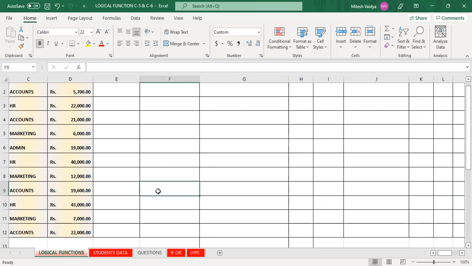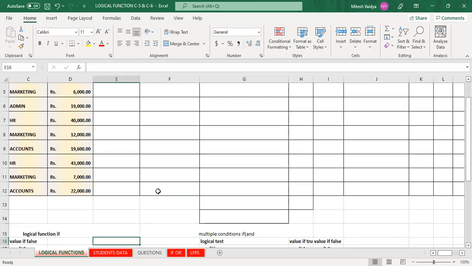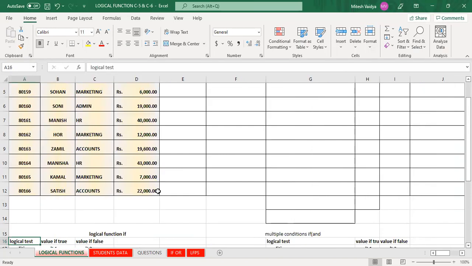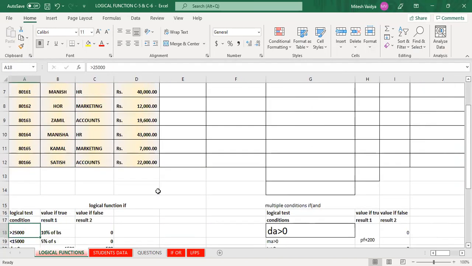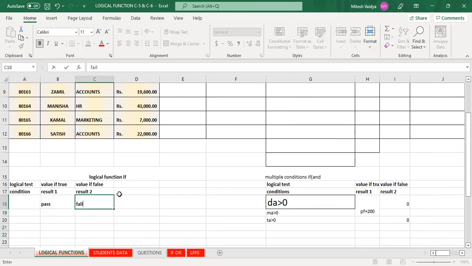In school and colleges, we have two results, right? Either we will pass, otherwise we will fail. So in this logical function, here also you have two results. Either you can pass, otherwise you will fail, right? These are the two options. At the same time, more emphasis on this pass.